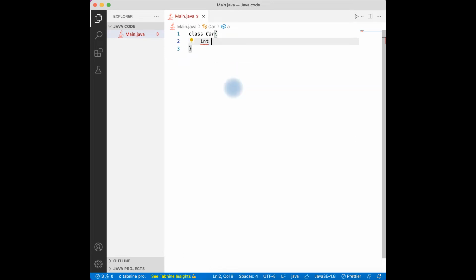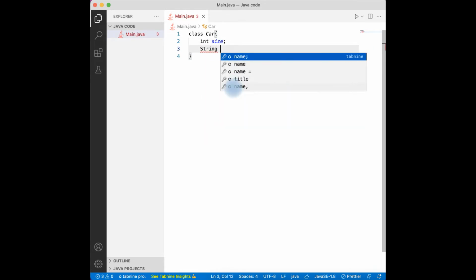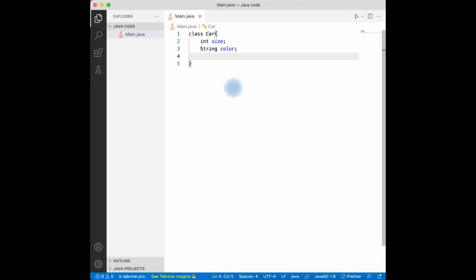One is size, another one is color. Color I am mentioning in string data type. Also a class can have methods or functions. So I am going to use 3 functions over here. We can create any number of functions inside any class.